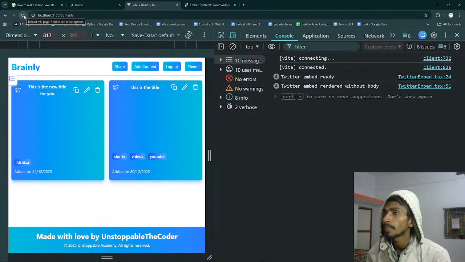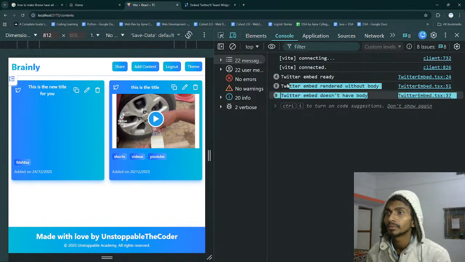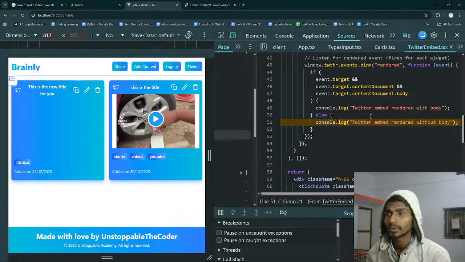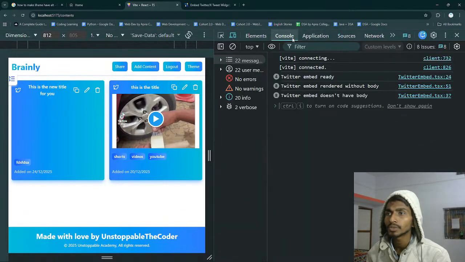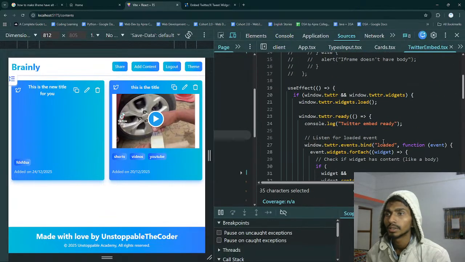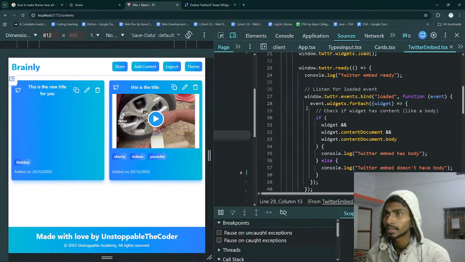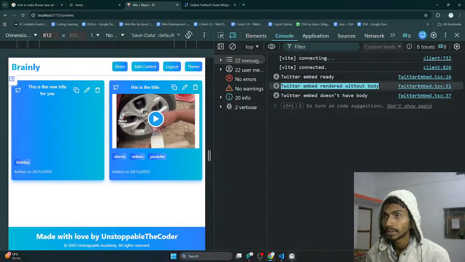Reload the page. Twitter embed ready. Twitter embed rendered without body. Twitter embed doesn't have a body. Wow. That is what I wanted, didn't I? Line number 51 is coming from here. And I just want this thing, like Twitter embed rendered without body. Line number 37, Twitter embed doesn't have a body. Whether it has a body or not doesn't really matter. I just want to check whether it is rendered without the body or not. And Twitter embed is ready, the second one, is coming from there.